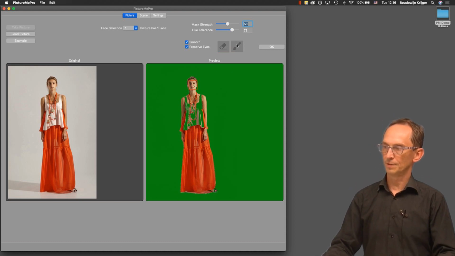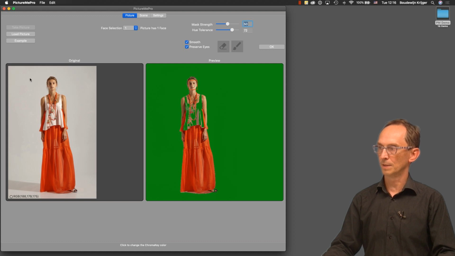Then to get the rest of the shirt back, I need to brush it in. In this case, her highlights in her face are similar to that color as well. So what I need to do is decrease the size of my brush and brush in her face, and then carefully here brush in her one shoulder, other shoulder, and then I can use a slightly larger brush to quickly brush in the other parts.